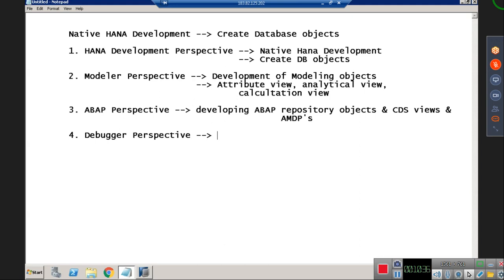And then the debugger perspective. What is the purpose of this? It is used for debugging. As an ABAP consultant, we know how to work with debugging. Here also in the HANA database we can debug stored procedures, and not only stored procedures but other blocks. Anything which exists in the form of statements, we call it a block. So as an ABAP HANA consultant, overall we will be using these four types of perspectives.